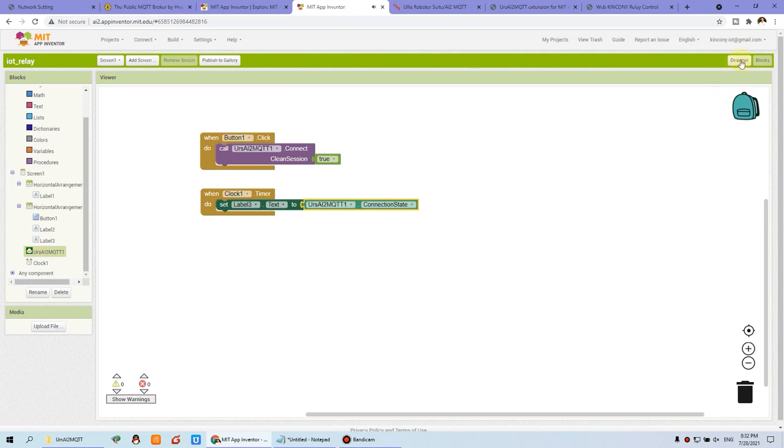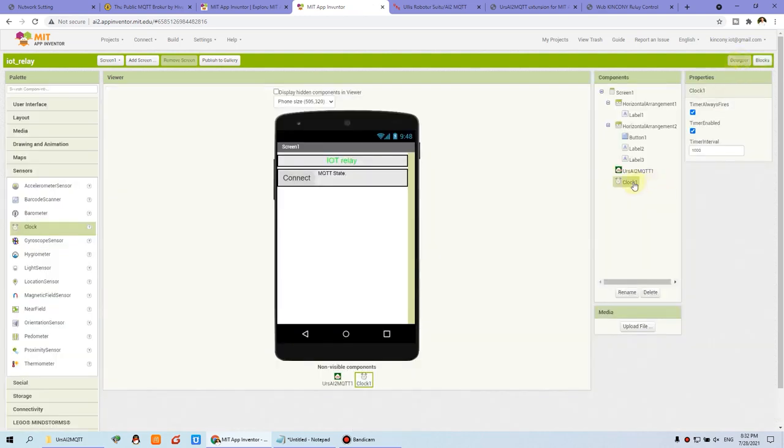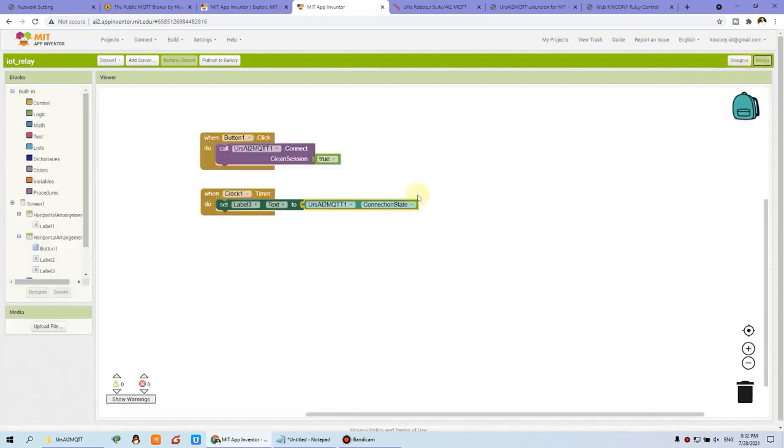And now we can go back to the design and click the clock. And this is the time interval. We can set it to 5 seconds. 1 second is too quick, so we set it to 5 seconds. Every 5 seconds, we check the MQTT server. And until now, we can click the button to connect, and every 5 seconds, we'll check the state.